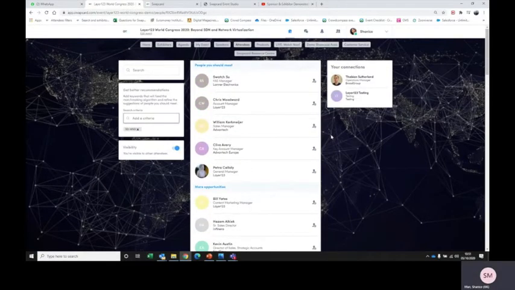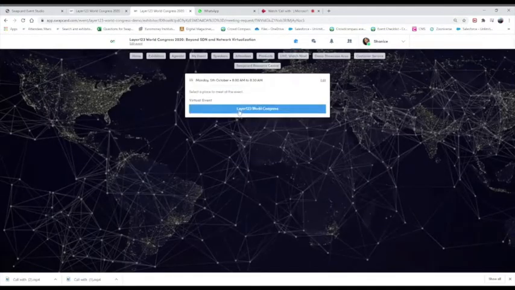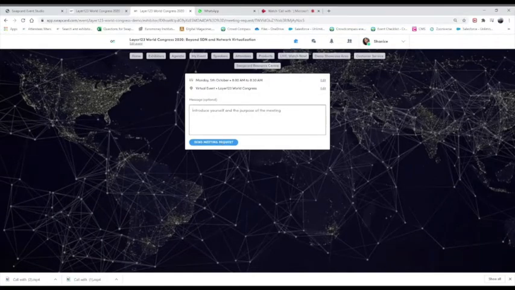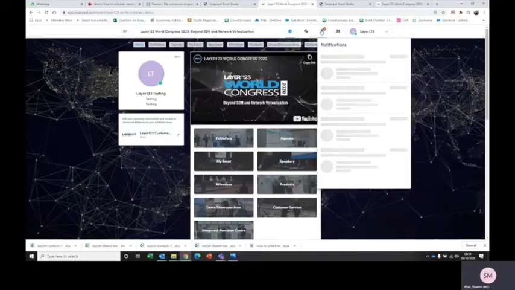Your contacts are also shown on the right. If you want to connect with any attendee, click on their names and send a connection request. You can also schedule meetings with attendees by selecting their available slots. Attendees visiting your booth are able to live chat with you.